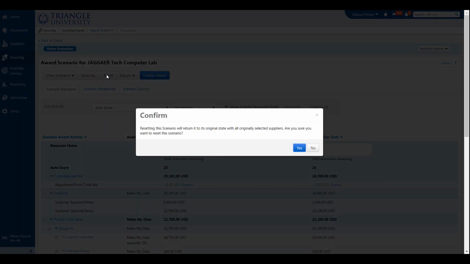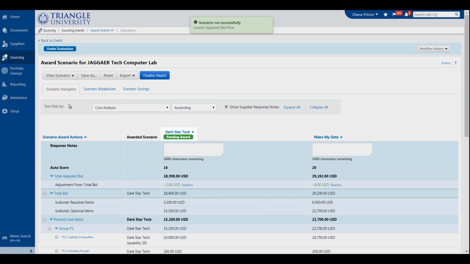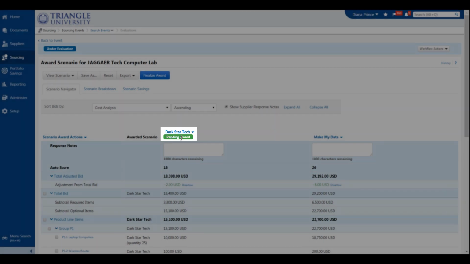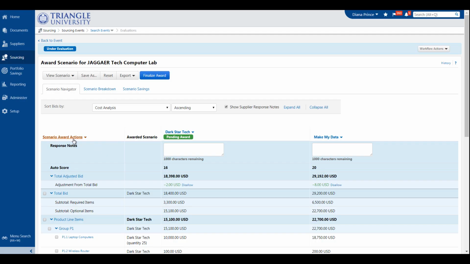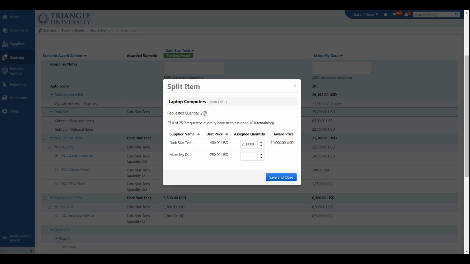I can choose to reset this scenario. It'll ask me if I'm sure, or I can go in and now take a look at who has the best or lowest adjusted bid price. Lowest adjusted bid price is Darkstar Tech. I could come in and choose to split between the suppliers, but before so, I need to actually select the items. So for example, if I wanted the computers to go to one supplier, I could select Darkstar Tech, or if I wanted to split the computers in half between both of the suppliers, I can indicate how many I want to go to each party.